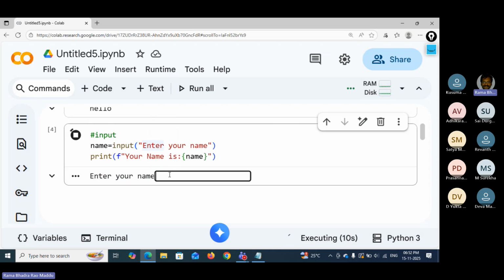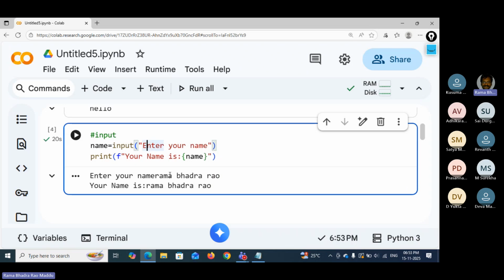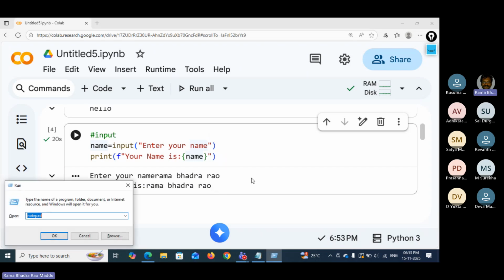It is giving a text box, or in your command prompt, it will give a cursor. Okay, so I'm entering my name and pressing enter. So it is stored in name and it prints: your name is Rambhadar. The same program, if you want to do in Visual Studio Code.